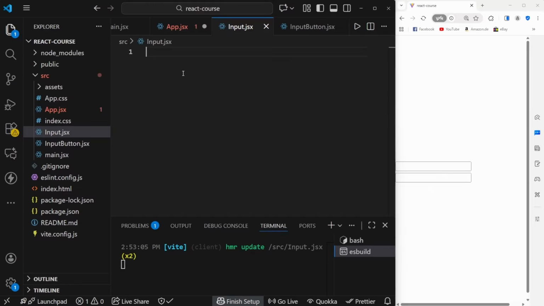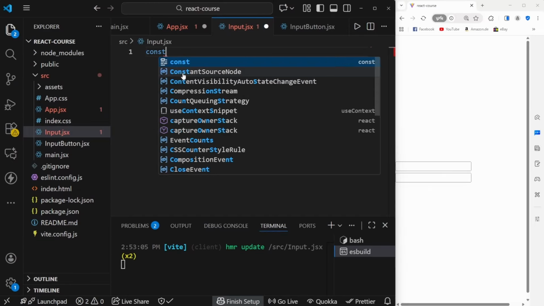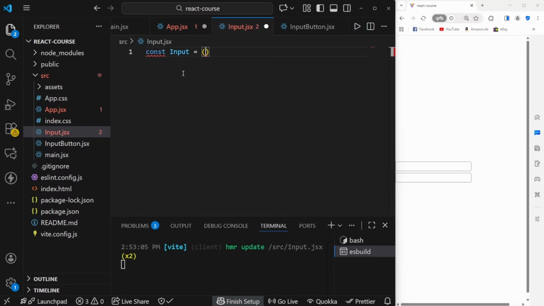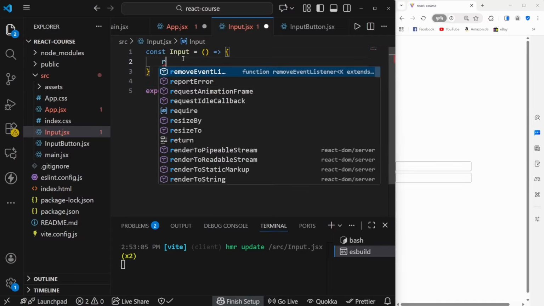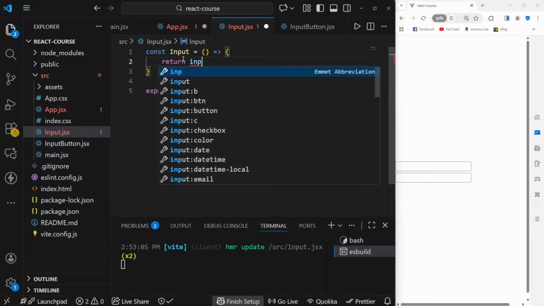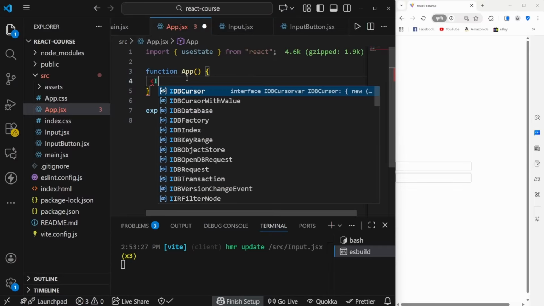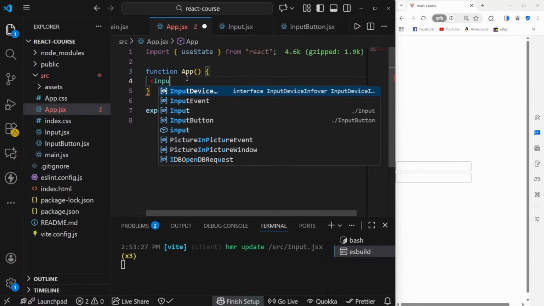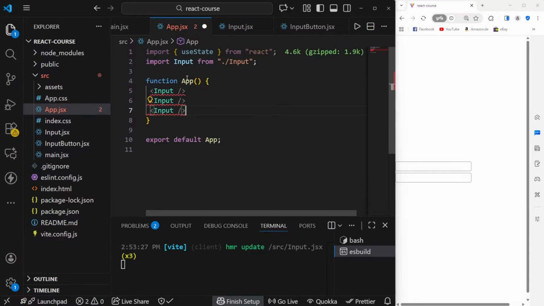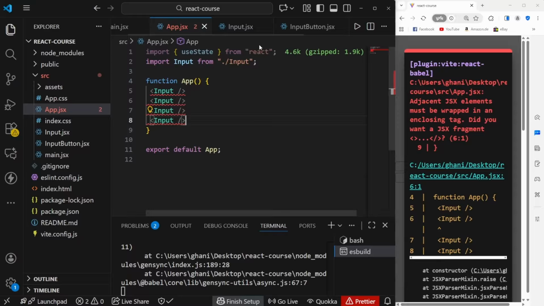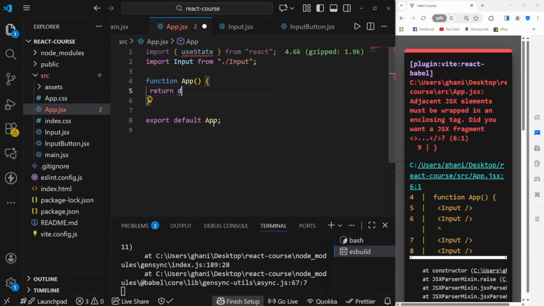input.jsx. We're going to create a basic component, so const Input is going to be equal to an arrow function, and we're going to export default Input like so. Right here, we are just going to return an input field of type text, for example. And if we are now going to render our input field right here, and we will have it 4 times, for example, we are getting an error because we did not wrap it inside of a wrapper element. So we need to return a div.